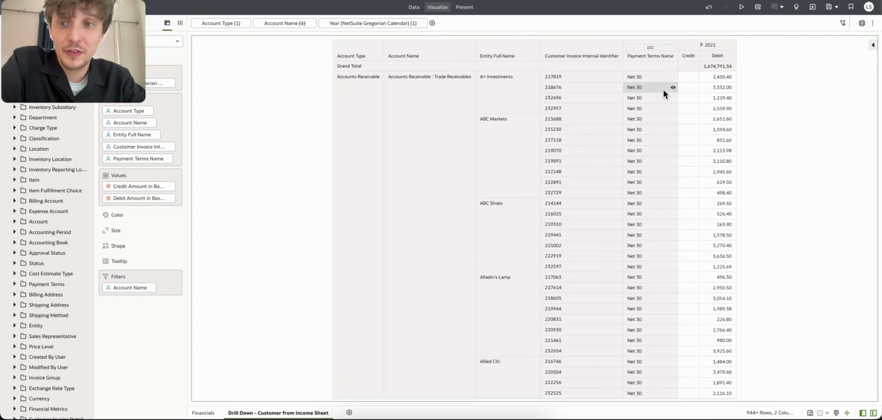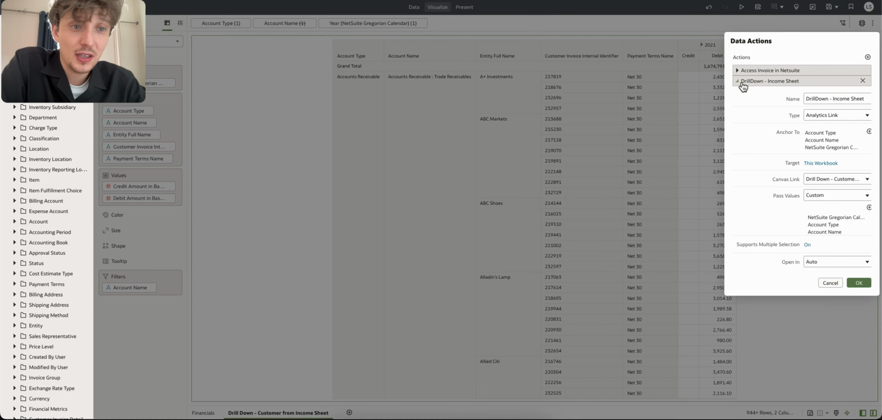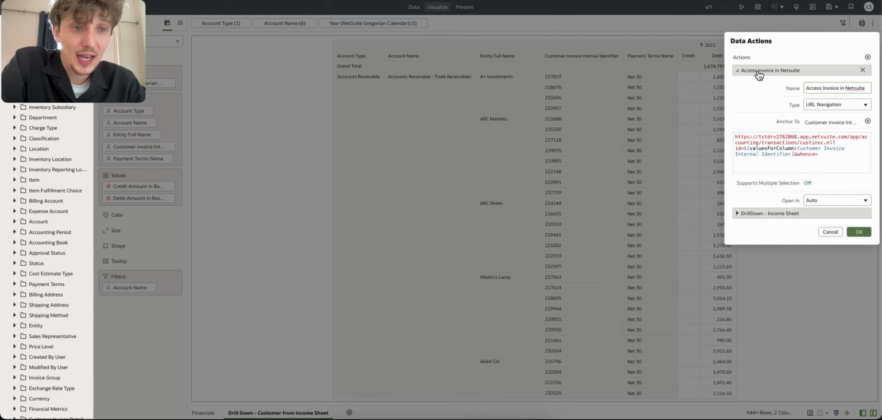And let's say on top of it, you want, for example, this specific invoice of 2.5 thousand, you want to use it and you want to be able to find it in NetSuite. You can also create another data action to do that. In my case, I've called it access invoice in NetSuite. We give it a name. The type will be URL navigation.